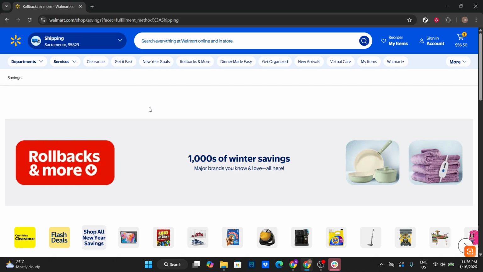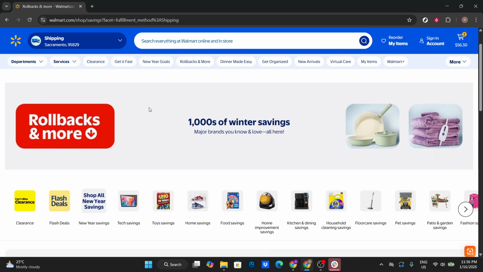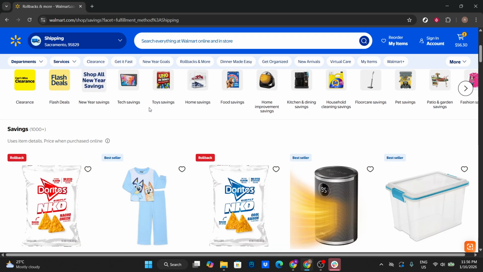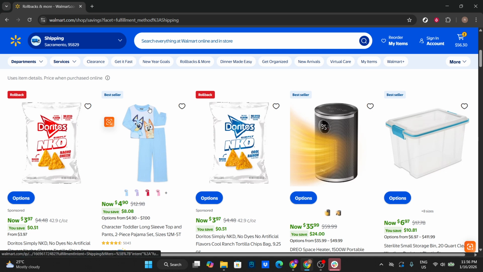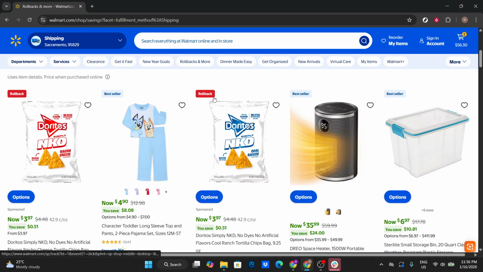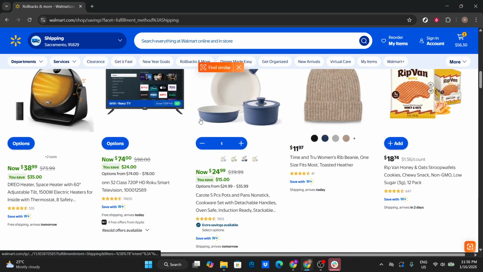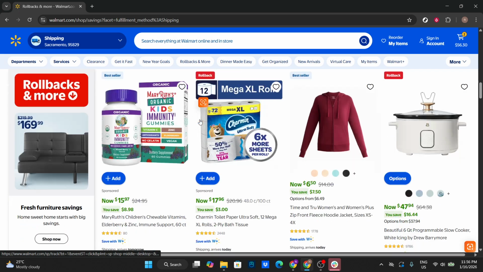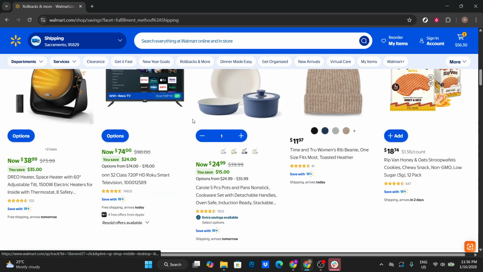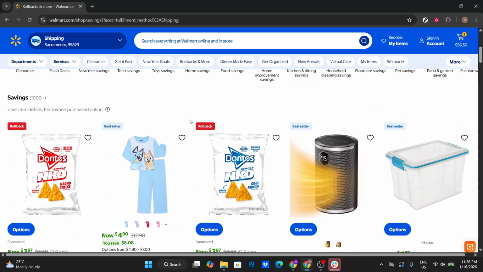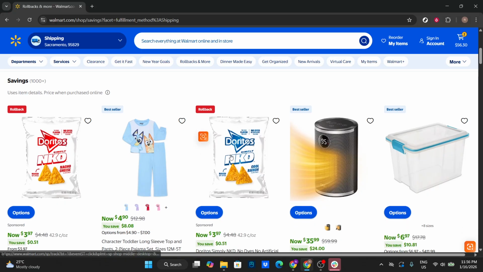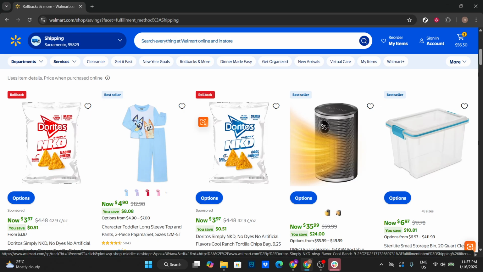On the Rollbacks page, you'll see a grid of products, each with a clear badge or label that says Rollback. These badges help you quickly identify which items are currently discounted. You'll typically see the new lower price displayed prominently, and the original price may be shown nearby so you can gauge the savings at a glance. Keep in mind that selection and pricing can change frequently, and availability may vary by your location or fulfillment method, such as shipping or pickup.